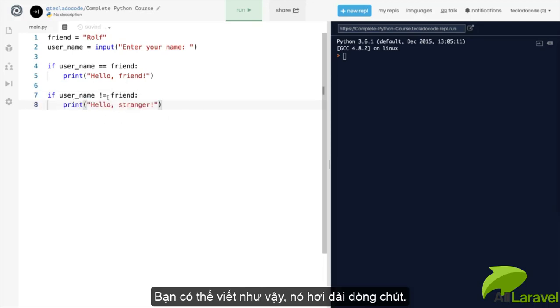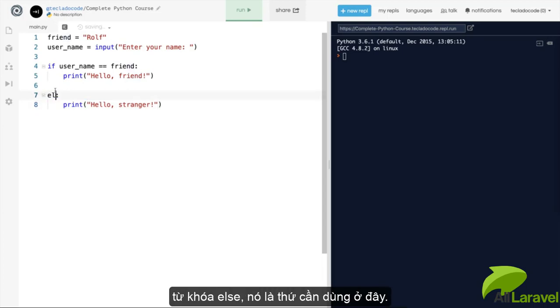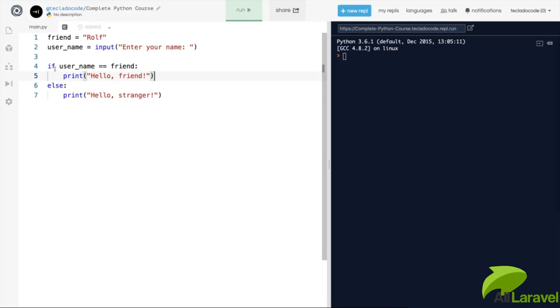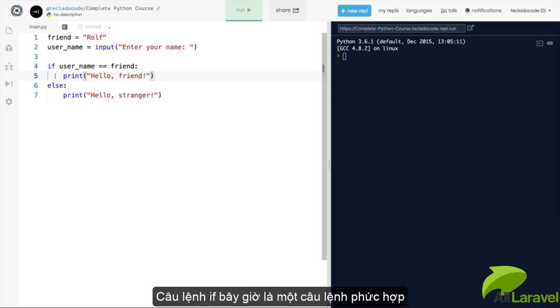You can do this, but it is a little bit verbose. There's a lot of typing involved, and there's a lot of similarities between these 2 statements. In fact, Python comes in with another keyword, the else keyword, that is precisely for this thing. This if statement is now called a compound if statement, or an if statement with 2 branches, and what happens is if this one is not true, it will jump to the else one.